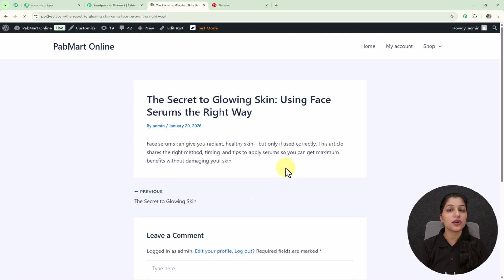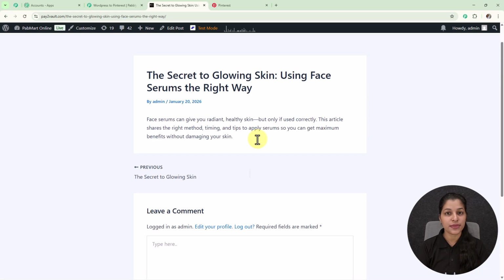So here as I have clicked over this view post, you can see the post which I have recently created on my WordPress account. Now let's move on towards my Pinterest to check whether a pin is created over there with the same title, same image or not.